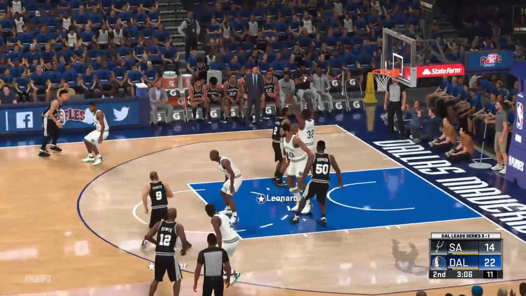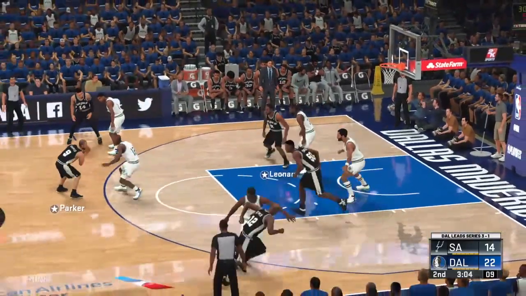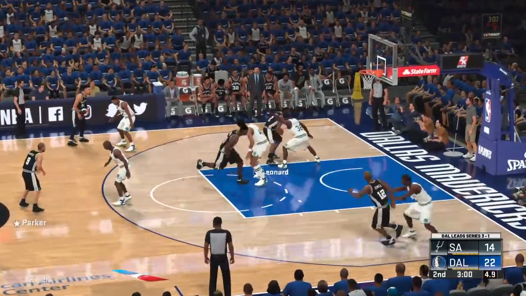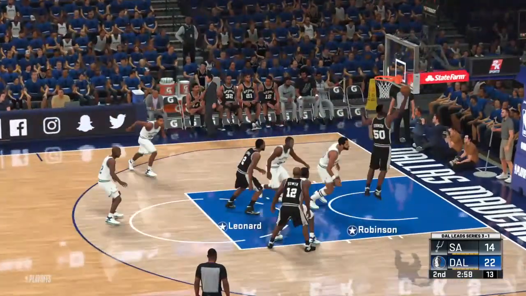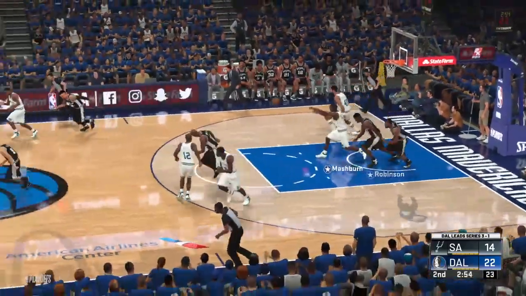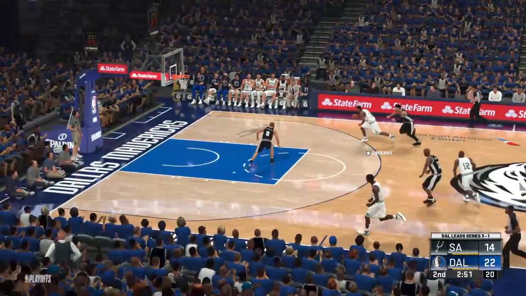Parker passes to Leonard. Out to Parker. Back to Leonard. Robinson down low. Up again. You want your bigs playing big. Rips it down in traffic.